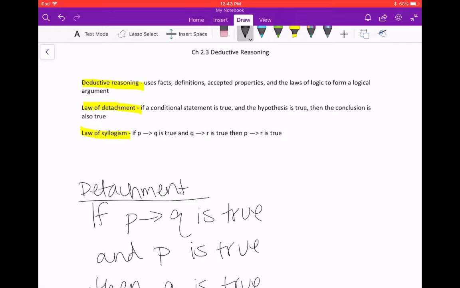This is the video for chapter 2.3 over deductive reasoning. So there are 3 vocabulary words that you need to know and write down in your notes. If you want to put these vocab words with your other vocab, that's fine. I've just included it as part of the video.